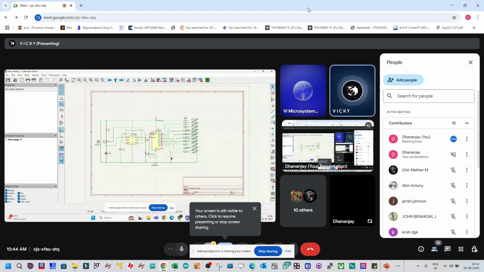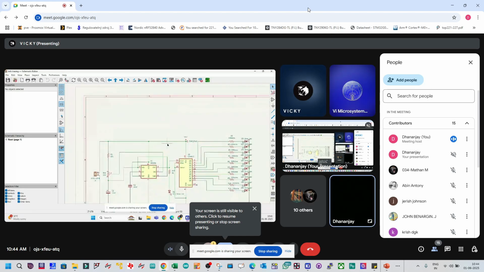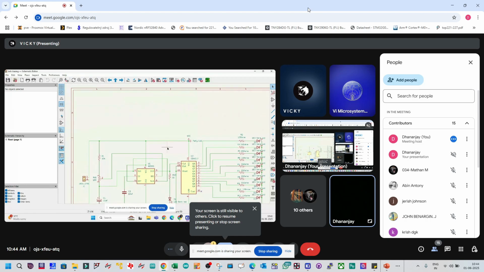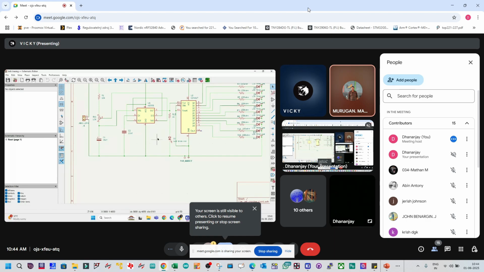Sir, are you able to see my schematic? Yes, we are able to see it. The 555 IC. Can you please zoom in the schematic further, so that the text should be visible? Keep it in the center of your screen. Just use the scroll bar multiple times, and that should be visible.